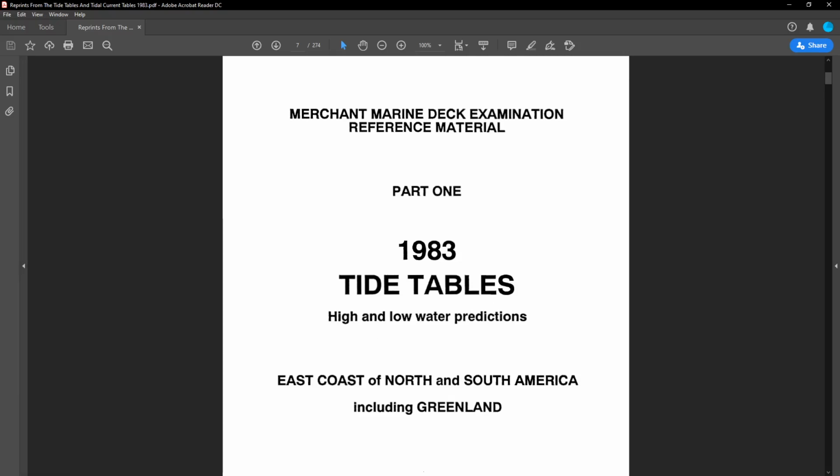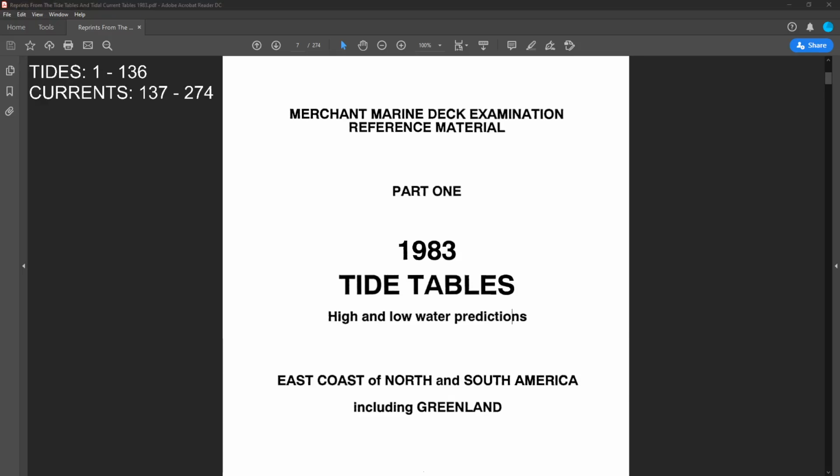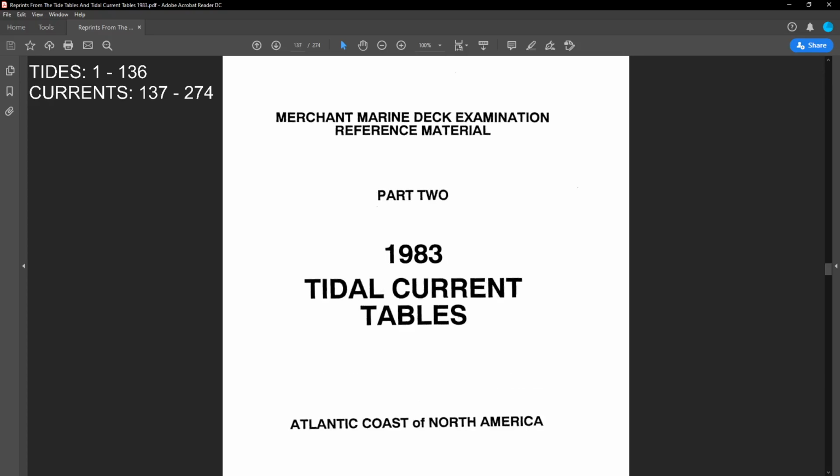So here are the page numbers. Page 1 through 136 is tides, and page 137 to 274 is currents. So let's go to 137, and it should look exactly like this, just it should say tidal currents, and it does. This covers the Atlantic coast of North America, and between these two parts, this will answer every single U.S. Coast Guard question that you can be asked on the exam. It is a very important document to know how to navigate.